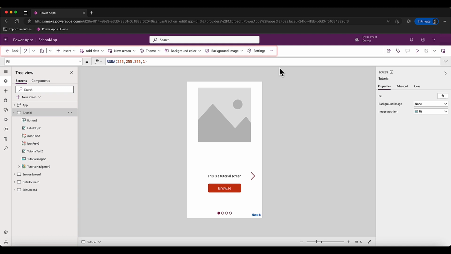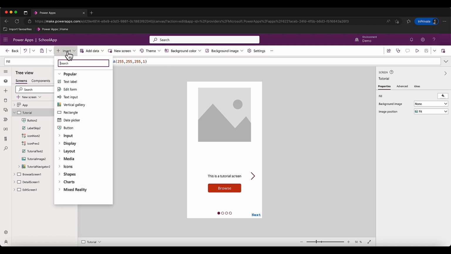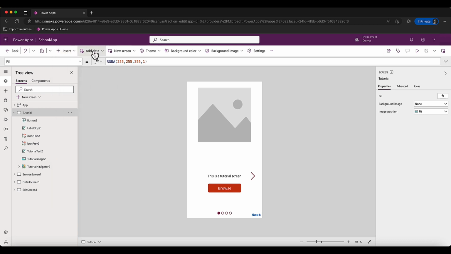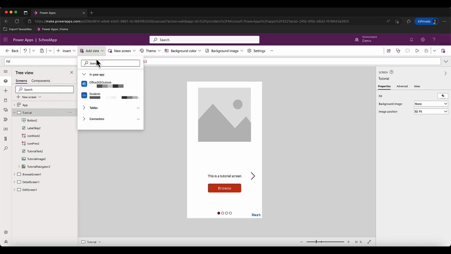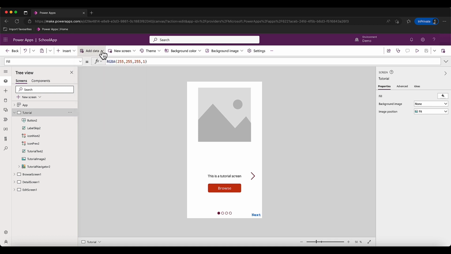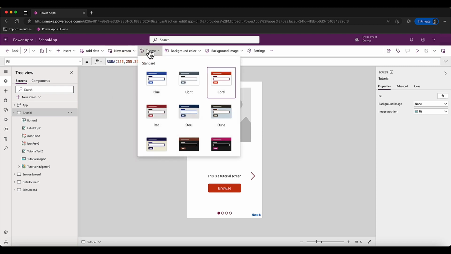In the previous lessons, we worked with the Insert Controls menu bar and saw how to add our different UI elements. With our tutorial screen selected, next in the menu is the Add Data option. Here we can select any existing tables from the current environment, and we can search and select a connector such as SharePoint or SQL Server. We saw how to add new screens from the tree view, and we can do it from here too.